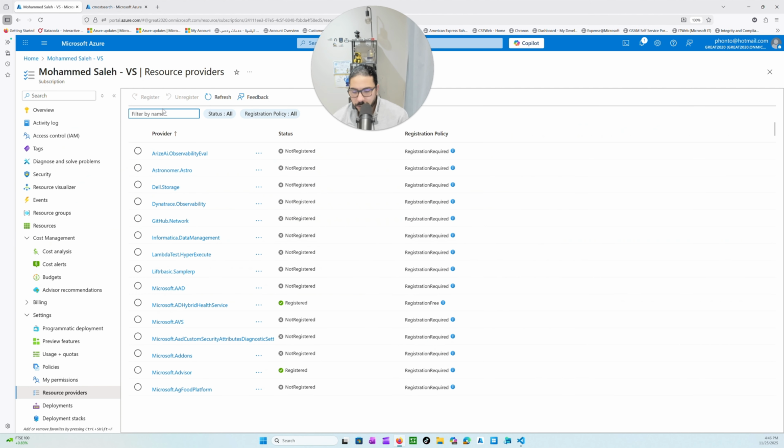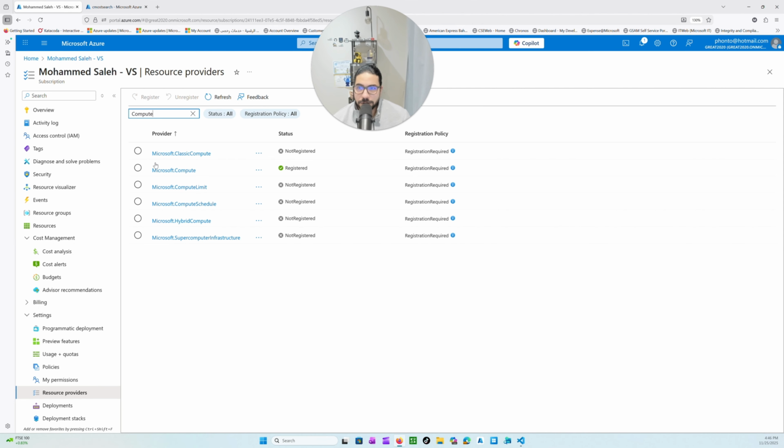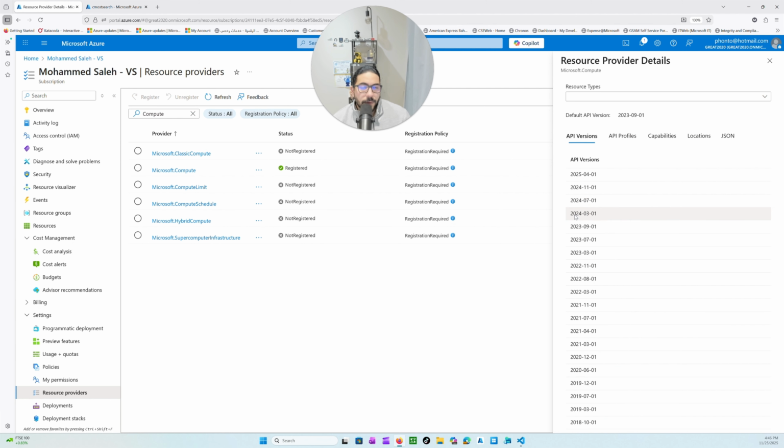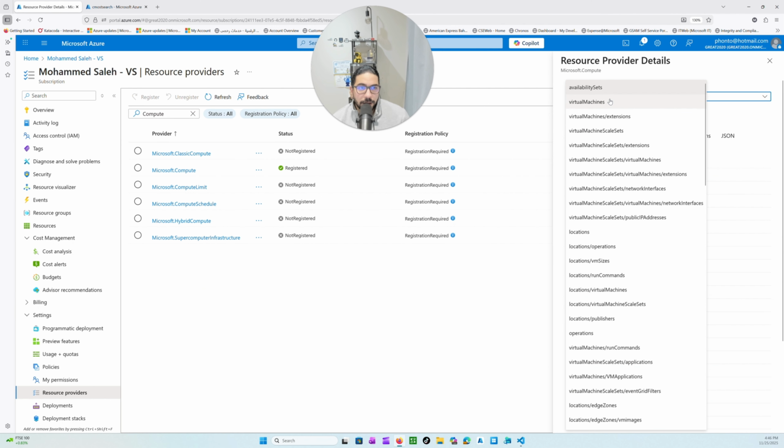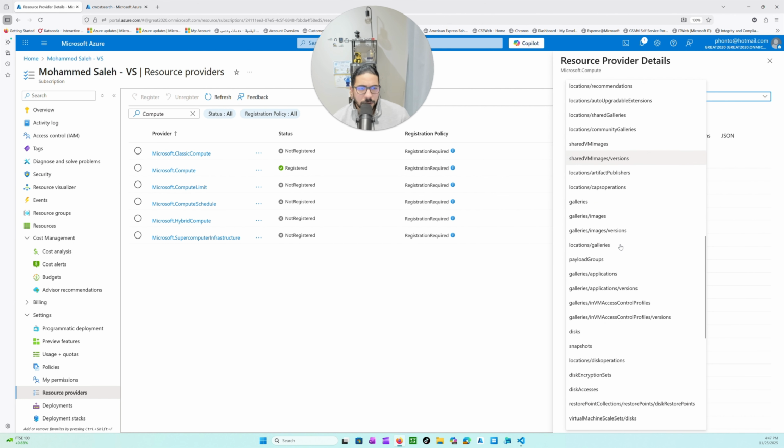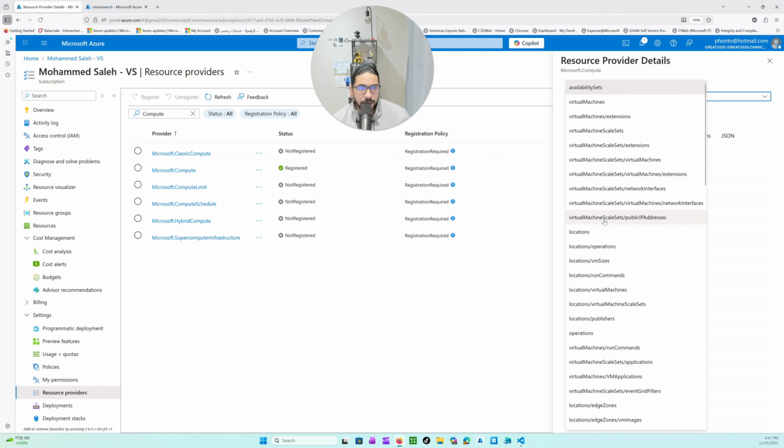Okay. If I would like to take a look at the Compute resource provider, for example, you can also take a look. It's the same thing. So what can I create from that resource provider is availability sets, virtual machines, extensions, scale sets, and so on. So all of these are available within the Azure Resource Provider.